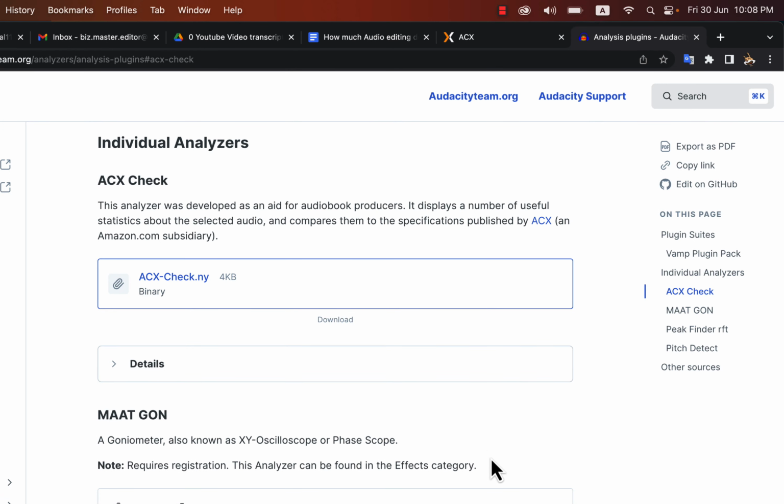acx.ny is a Nyquist plugin, so you can easily install it from the Nyquist installer. Go to Tools, then Nyquist Plugin Installer. Browse to the location where you have kept the acx.ny file. I kept this file in the Downloads folder. Select the file and click Open. Installing the ACX Check is as simple as that.